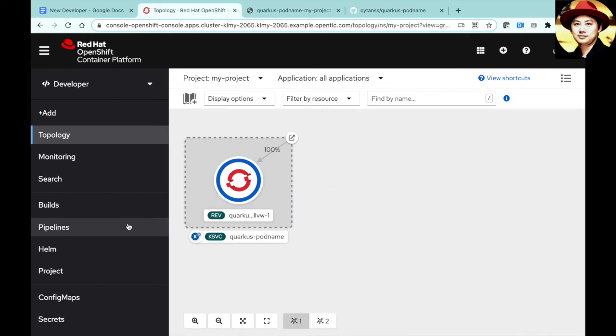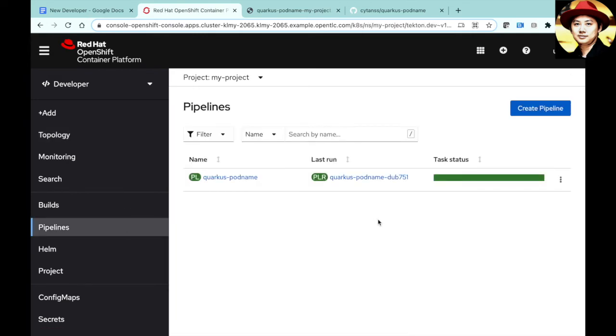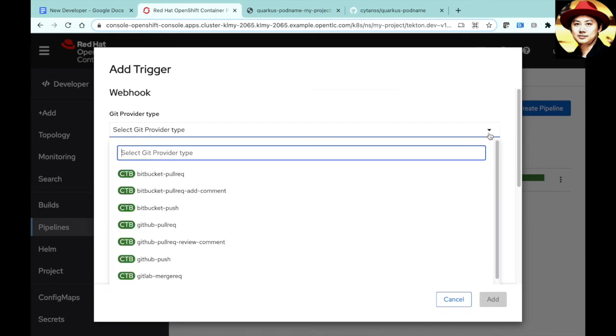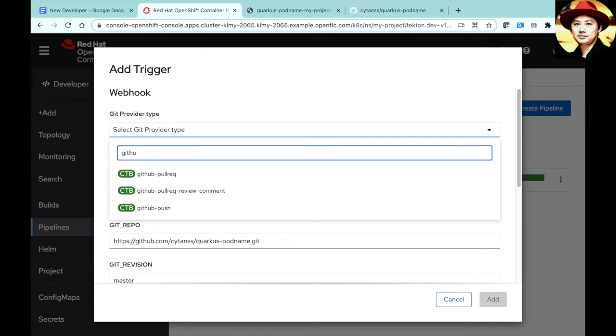Right, now I want to automate the CI/CD pipelines, right? I don't want to always come here to manually start this pipeline. I want to automate it. So I want to create something called a trigger here. So go ahead and choose this add trigger. So my source code is coming from GitHub. So I'll be choosing the provider as GitHub.